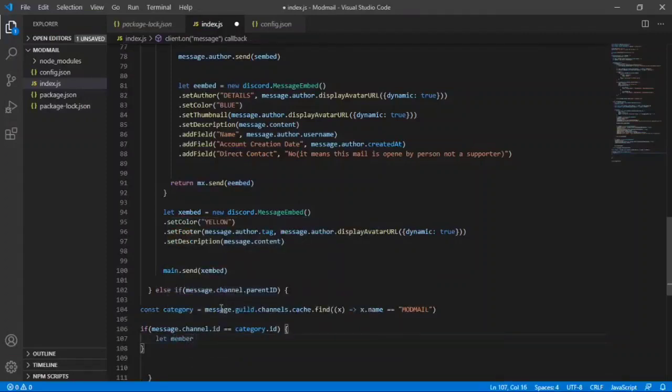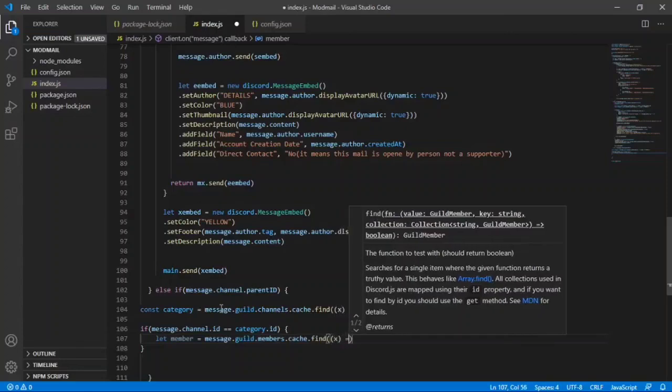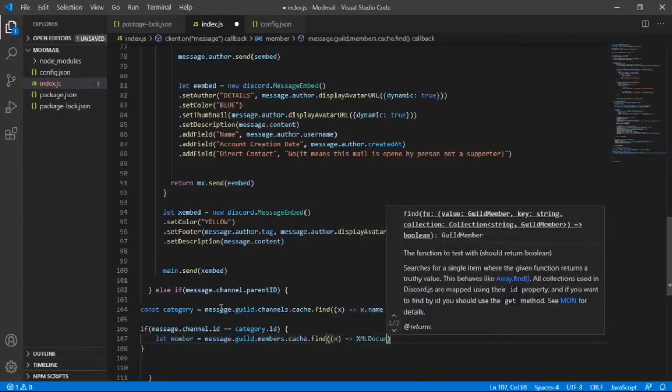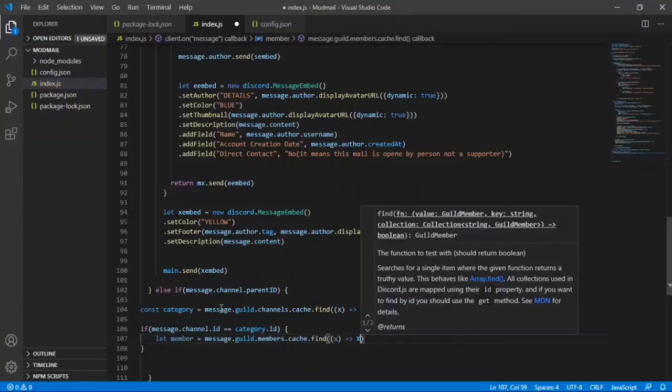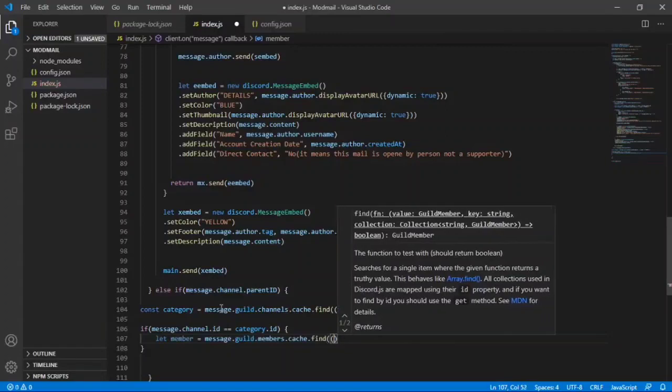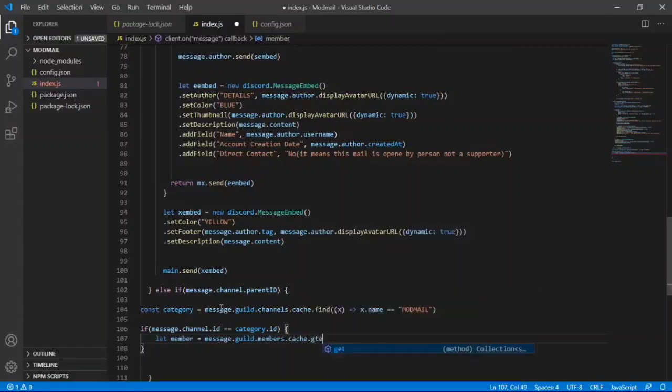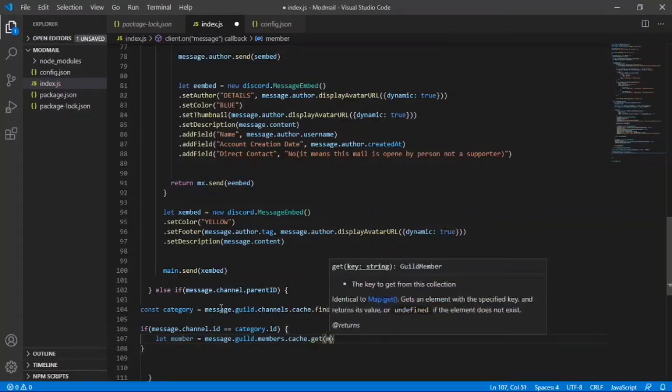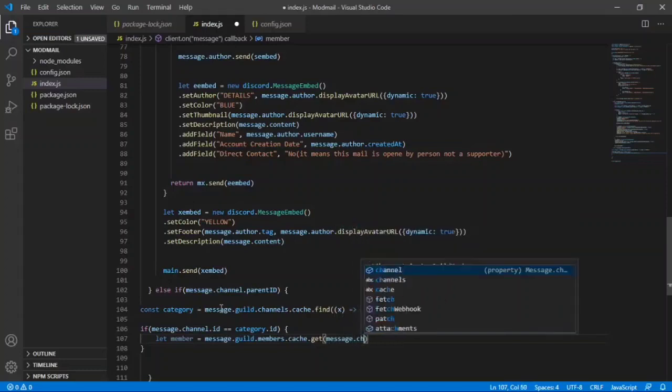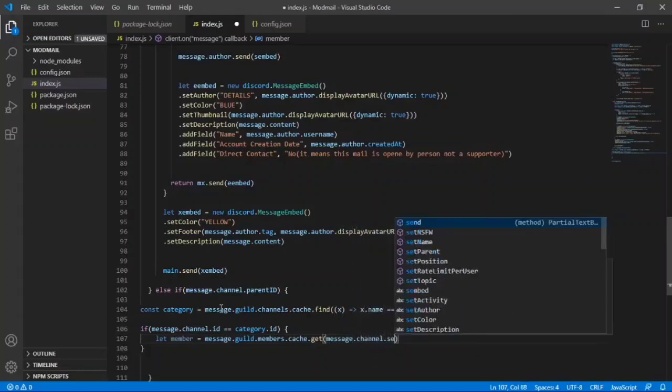Let member equals to message dot members dot cache. I think message dot guild dot members dot cache. Fine. Well, we don't need to find them. We can just use get and the channel name, message dot channel dot name.